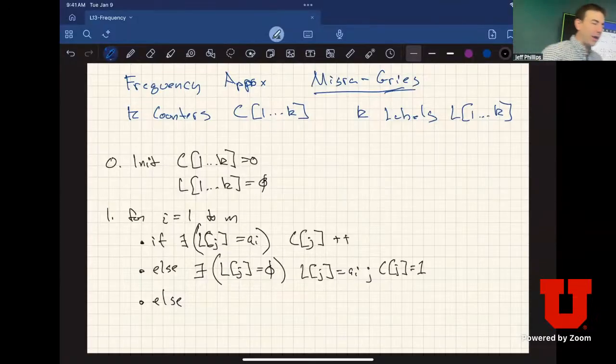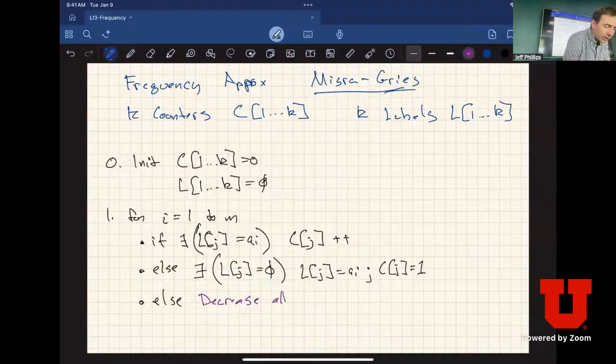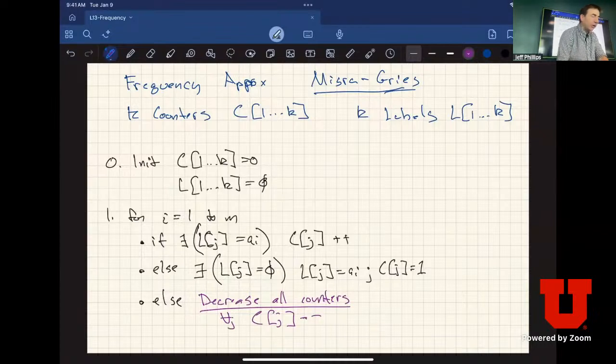I can decrease all of them. Very good. So this is the critical step. There's another method that actually also works, but I will decrease all counters. So for all j, minus minus. So I'm going to decrease all the counters. And this is the whole algorithm.